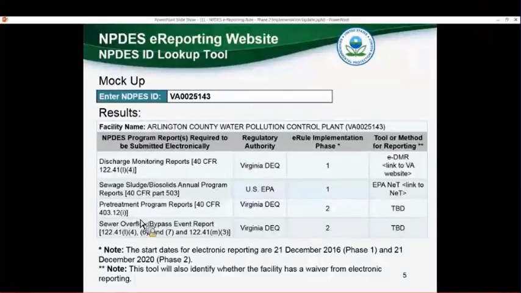And in this particular case, they'll see which implementation phase they're in, whether in phase 1 or phase 2, and also who the regulatory authority is. In this particular case, Virginia does not have the federal biosolids program, so EPA would be the regulatory authority for the sewage sludge report, and Arlington County would be submitting their biosolids report using EPA's NET tool. We would have a link there to CDX, which would allow them to initiate the electronic reporting process for this report.